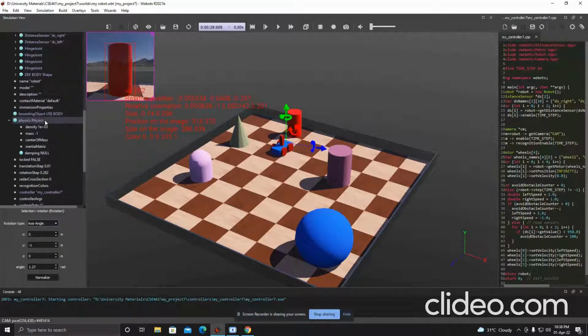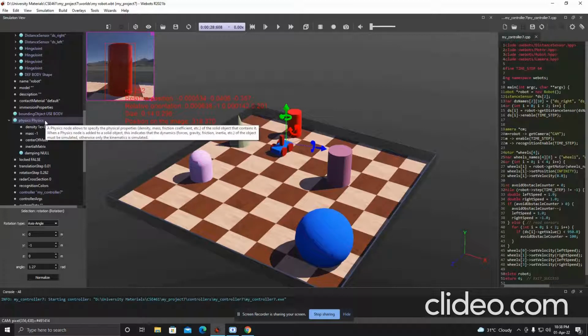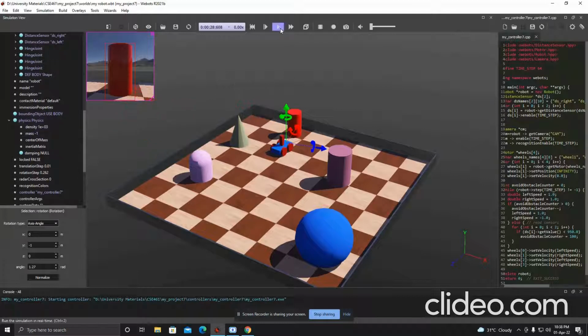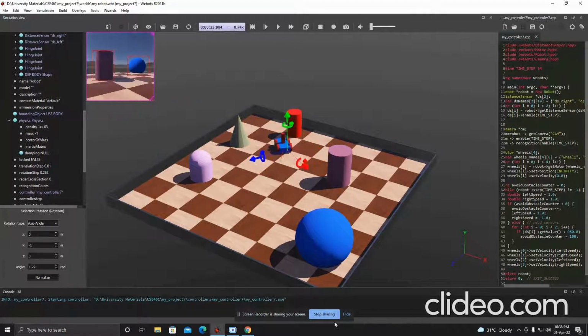Then we have added the collision from bounding object, and we have also added physics, density and mass, so that the objects can have physical properties, and we can see that our project is running well. So that's all from my side. Thank you.